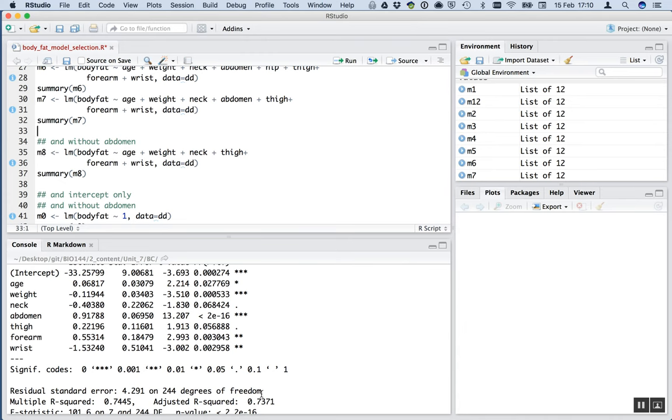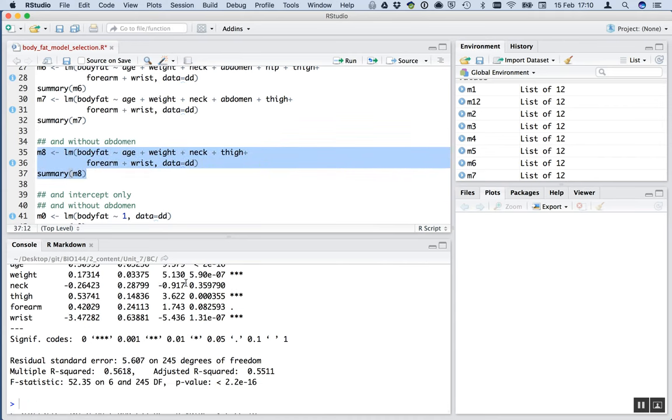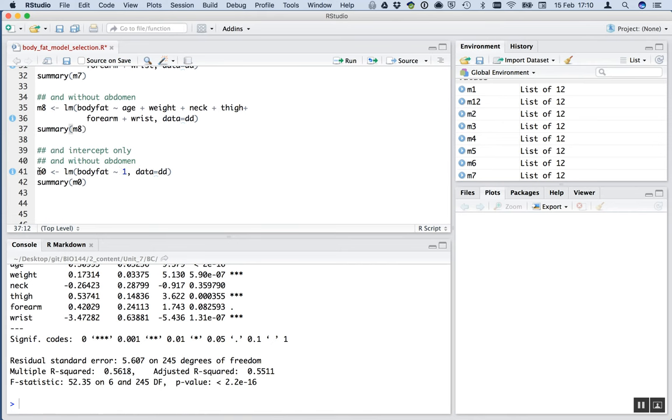First of all, you see with this model 7, we've still got 74% of the variance explained. So removing all of those variables hasn't decreased the explanatory power of the model. Now if we remove abdomen, let's see what happens. We go down to 55. So it's still quite a lot, but removing that variable has caused a big reduction in the explanatory power of the model.